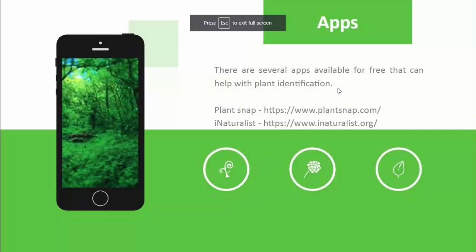So that's about all, but I forgot to mention apps for phones. There are several apps that you can use for your phone for free that can help with plant ID. So if you're walking through the neighborhood and you see a neighbor's tree that you really like, but you're not sure what it is, either PlantSnap or iNaturalist are great apps that you can have for your phone. All you have to do is download them onto your phone. They're completely free, like I said.